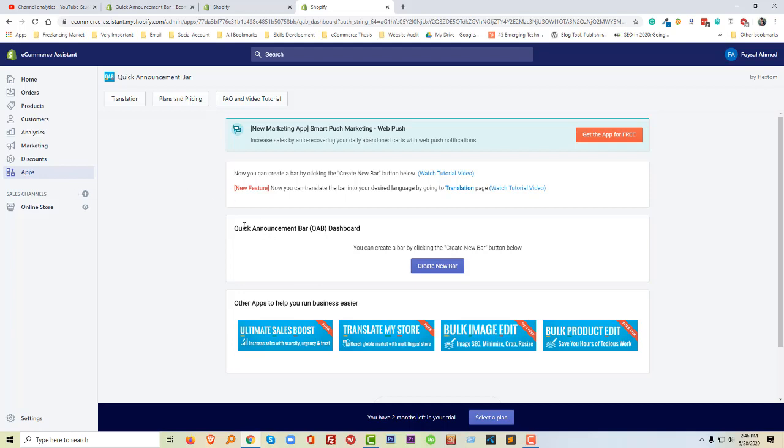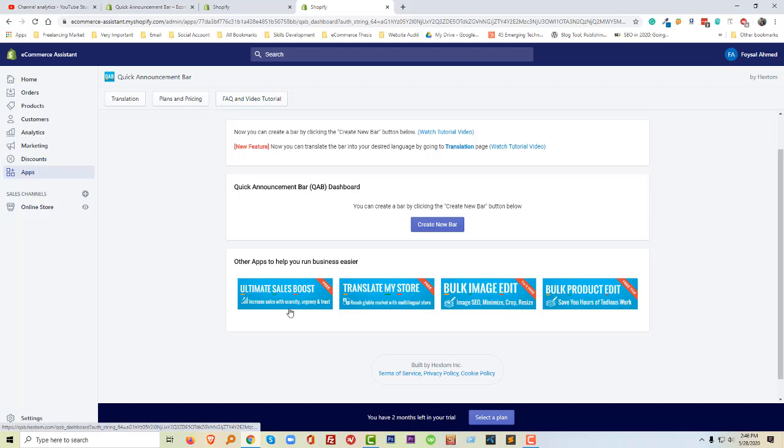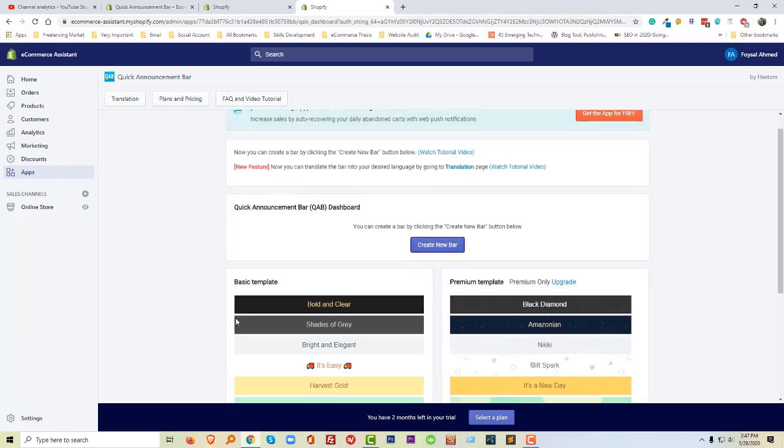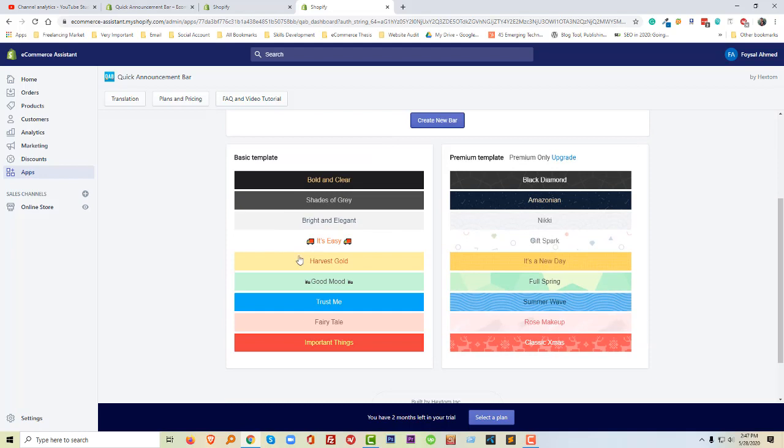So we can see right now the quick announcement bar dashboard. We can create a new bar, and other apps help you to run your business. Okay, and there are also some free other apps. We are just going to click on this button, create new bar, and basic template. We can select any one from here. I'm going to click this one, it's easy, or harvest gold. I'm going to click on this.